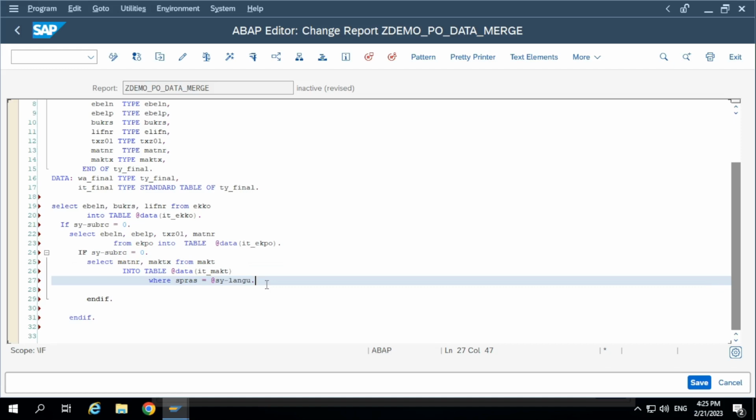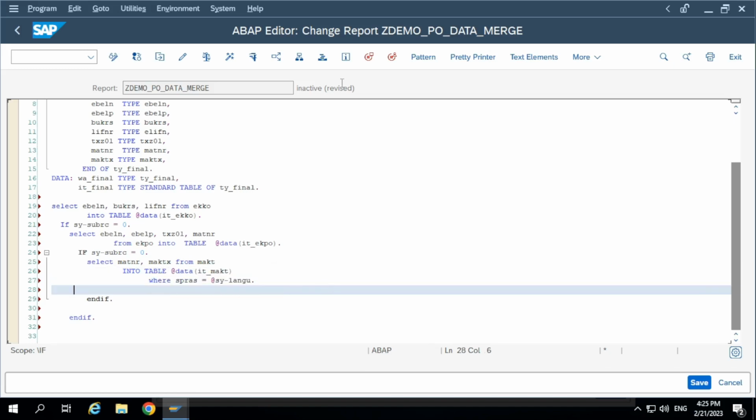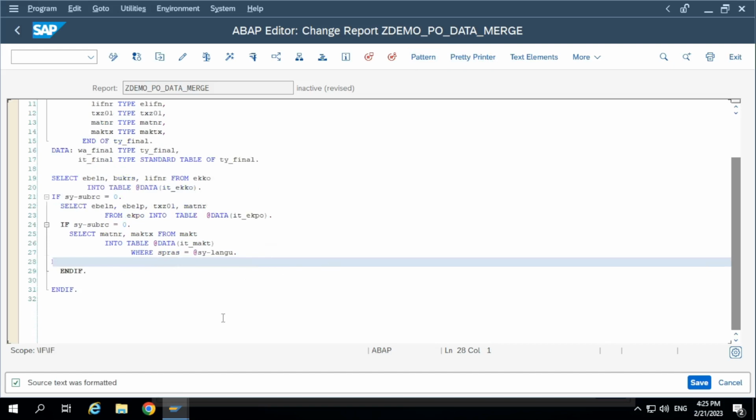car in multiple languages, right? We don't need that, right? We only need the language which we logged in, right? So that's why I always pass the language in the where condition. Now I've selected the data from three different tables. Now what's the next step?